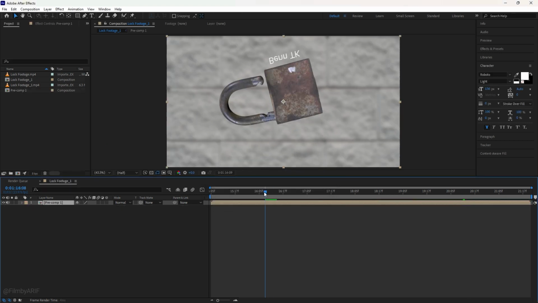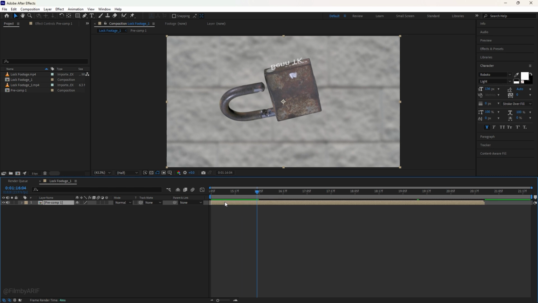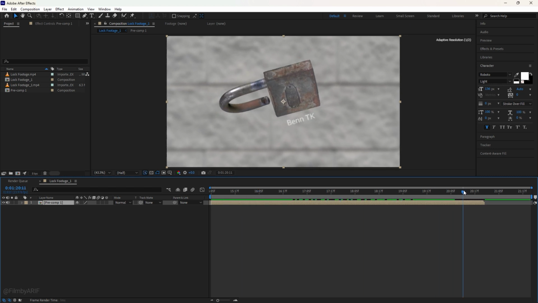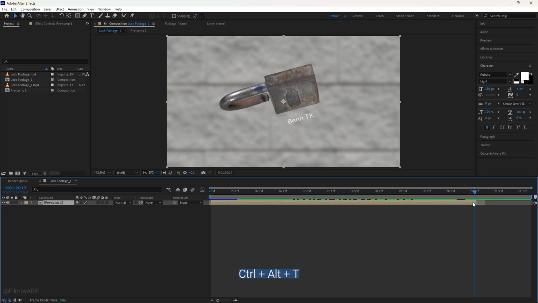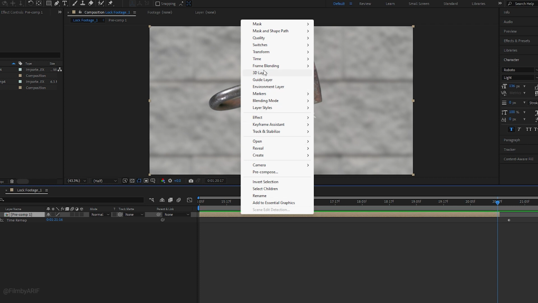Then click OK. Now we have to fix the duration of this pre-compose layer by removing the extra portion from the beginning and ending of the layer. We can say that it is now ready for the rest of the task. Our next step is to create a speed ramp. To do this, press the Ctrl plus Alt plus T key on the keyboard at the same time to enable time remapping, or right click on the layer and go to the time to enable time remapping.